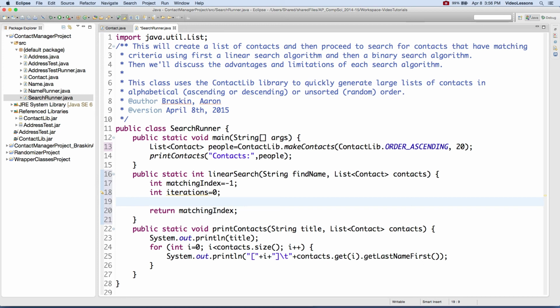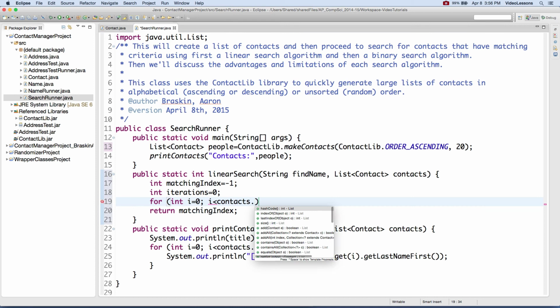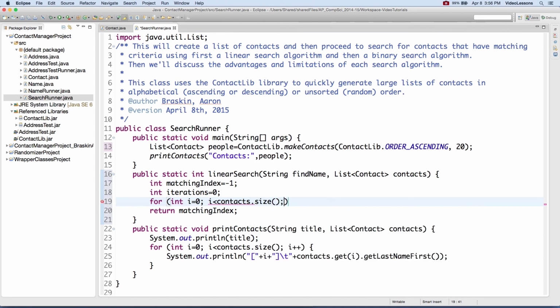Alright, what is a linear search? A linear search is simply going through each element in the list, starting either with the first or last element. If you started with the first, you go to the last. If you started with the last, you go to the first, in order, skipping no elements. So we're going to do a simple forward search here. So we're going to say int i equals 0; i is less than contacts.size; again, i++.